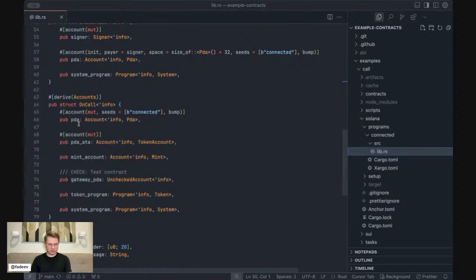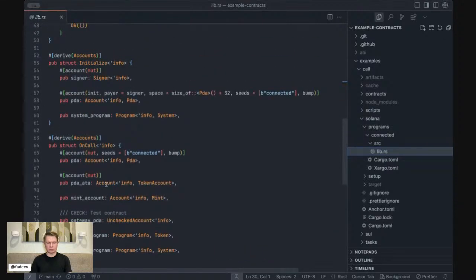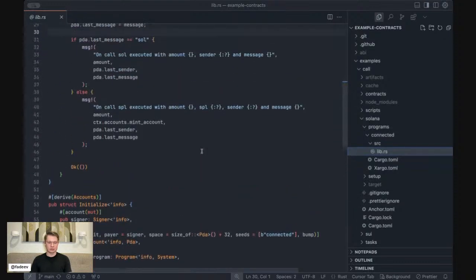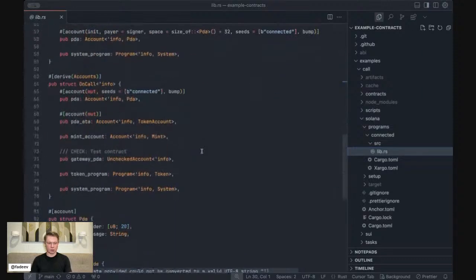So here you see that we have a list of accounts. We have 6 of them because this program supports both SOL and SPL tokens. We're going to add some more info on how to handle just SOL, but it's going to be just a subset of this, so the program is going to be much smaller.